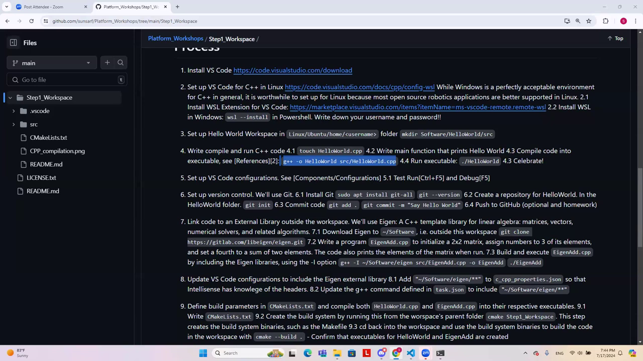Platform workshops. That's fine, I think. Or step one workspace. Let's go into that. There you go. So if you go into step one workspace, now go into terminal. This one? Yep. And new terminal.